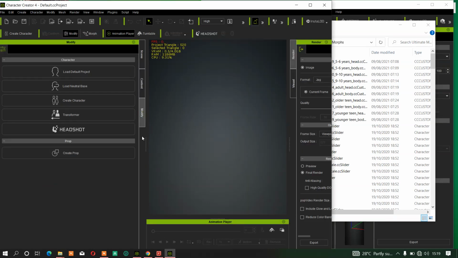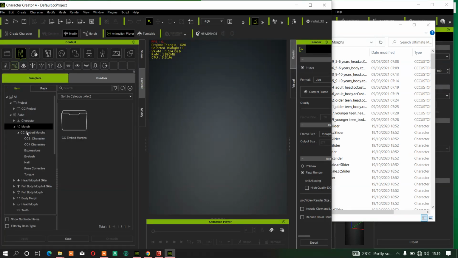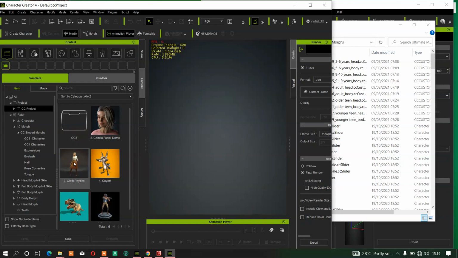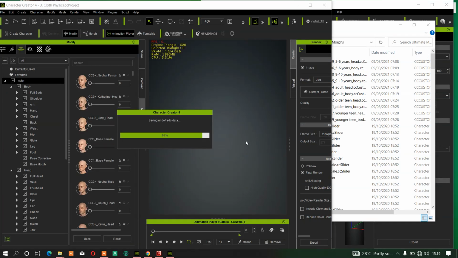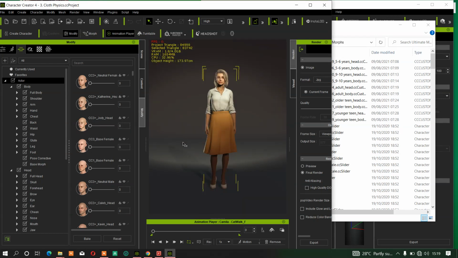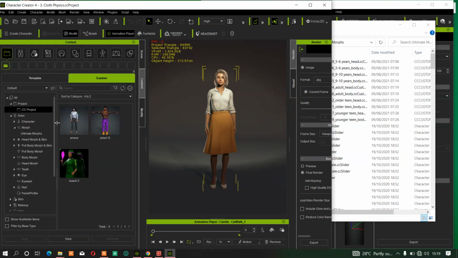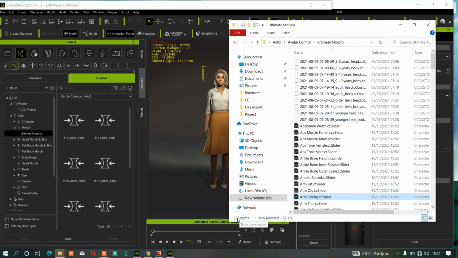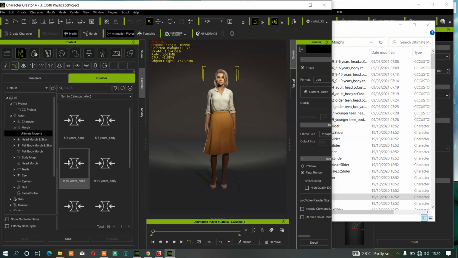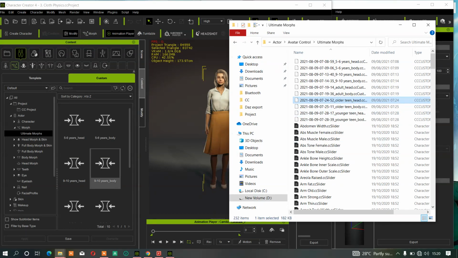Now if I get back to this, let me load one character. If I load this character here, as you can see, the character has loaded. Now if I get back to this section here, which is custom folder, morph, ultimate morph, as you can see, we're supposed to get like 232 morphs, but we only get 10. Then where are the remaining morphs? How does this happen?